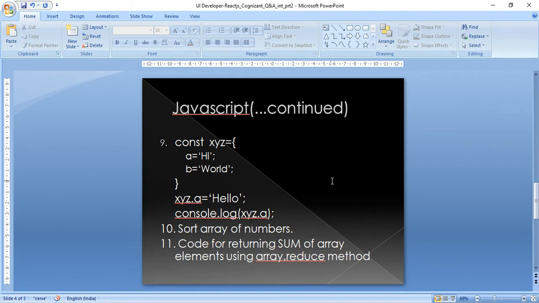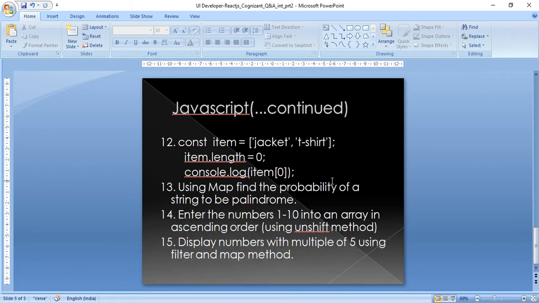Then the next question is to sort an array of numbers. Sorting an array of words or strings is very easy using the array sort method, right? But in sorting numbers, it's actually a little different. So that's why a question was asked to me on that. Now code for returning the sum of array elements using the array reduce method. So the same, finding the sum using the array reduce method. It is used to check awareness of the reduce method.